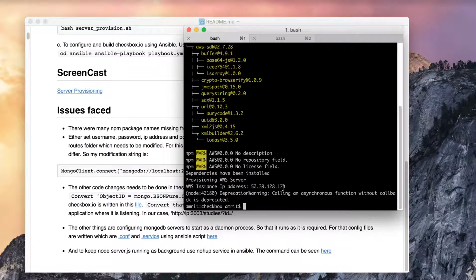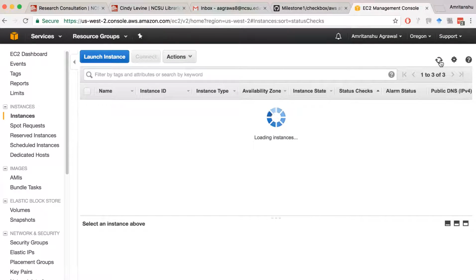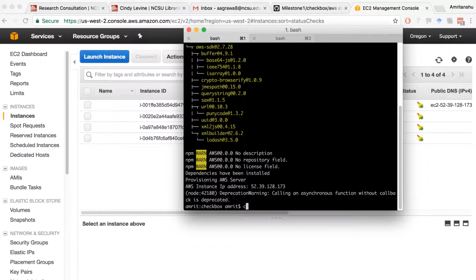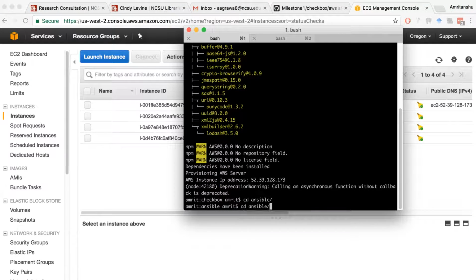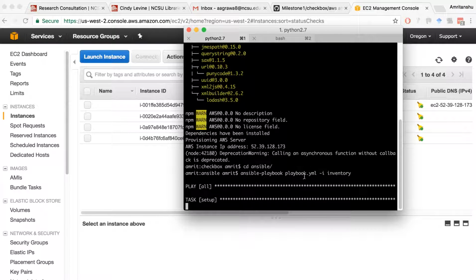If you see, we have got the IP address. Now let's take a look whether it has spawned or not. So this particular VM is running, the server is running now. Now let's run the Ansible script. Now the Ansible playbook is running.